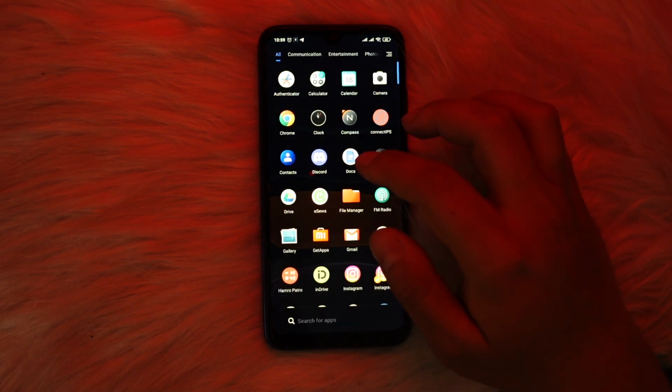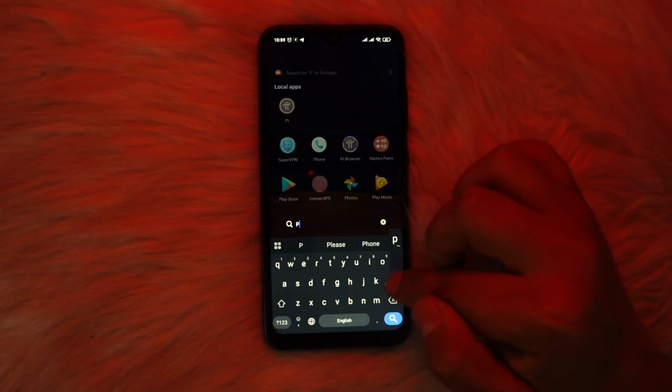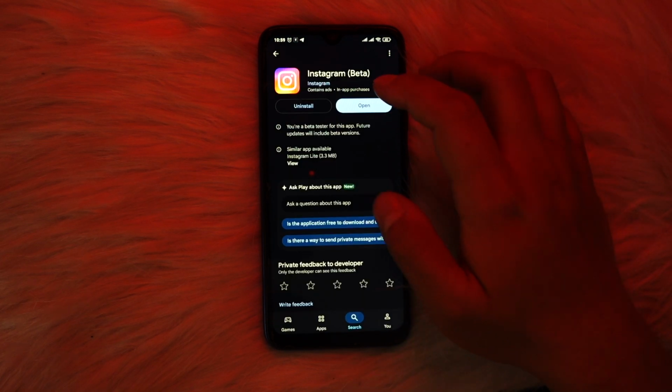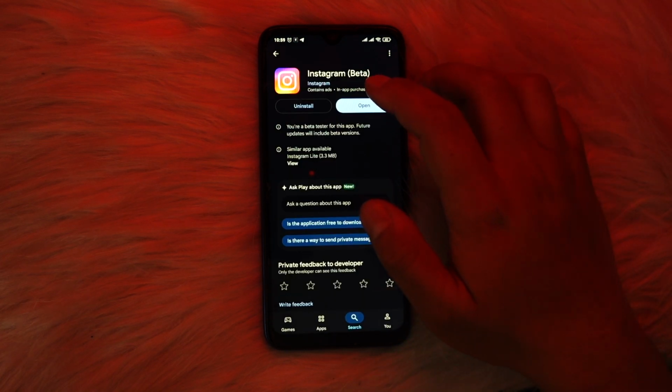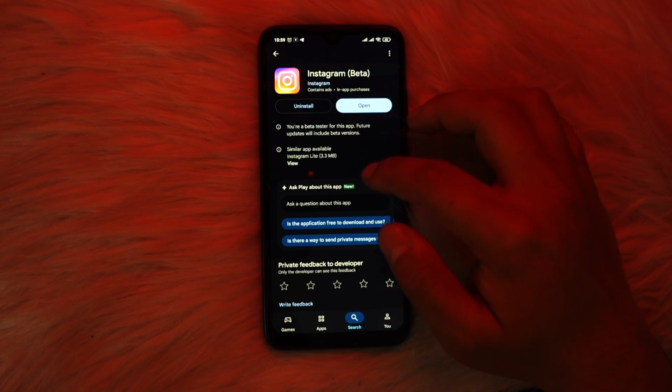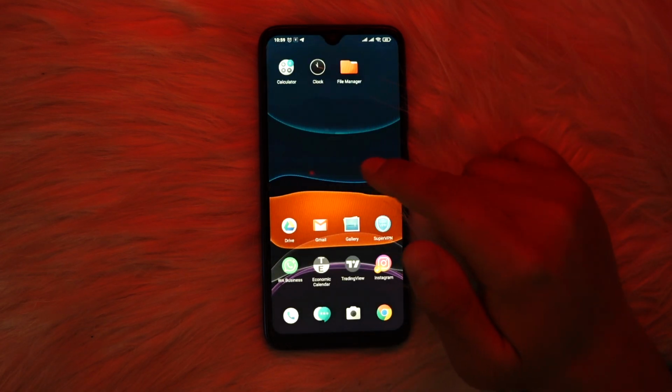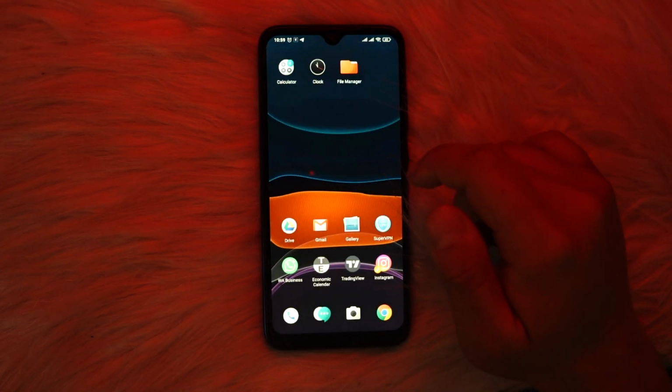Also, look for any new updates available. So head over to the Play Store or the App Store, search for Instagram, and if you do see new updates available, make sure you hit that update button. By doing these couple of steps, you should be able to fix the Instagram video quality problem.